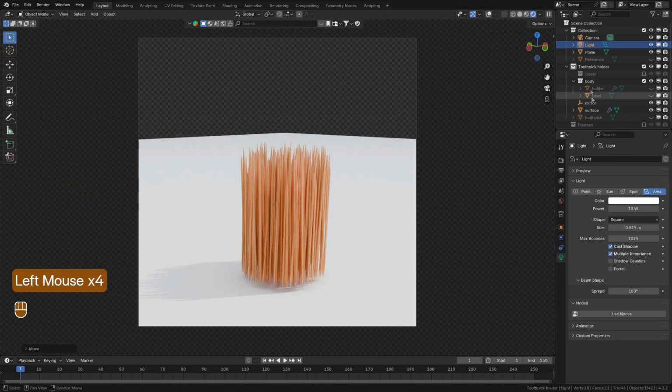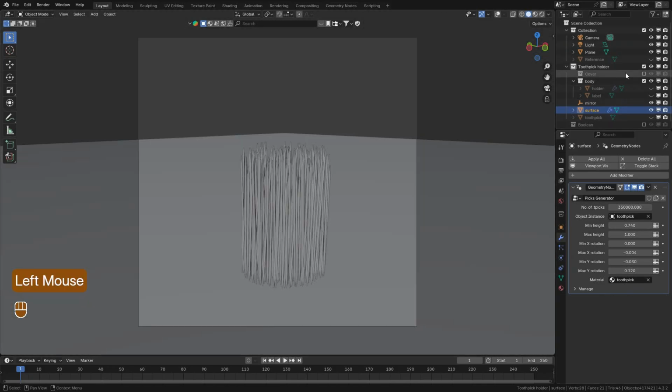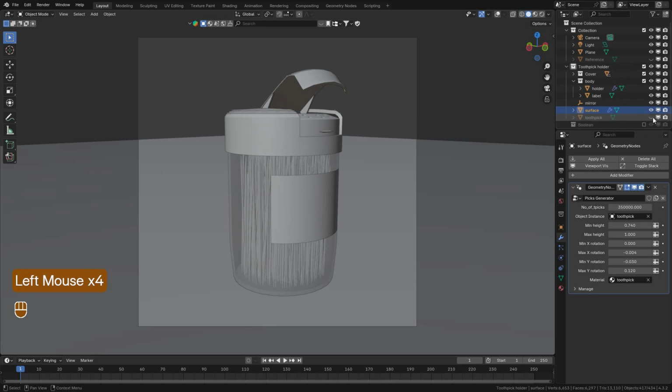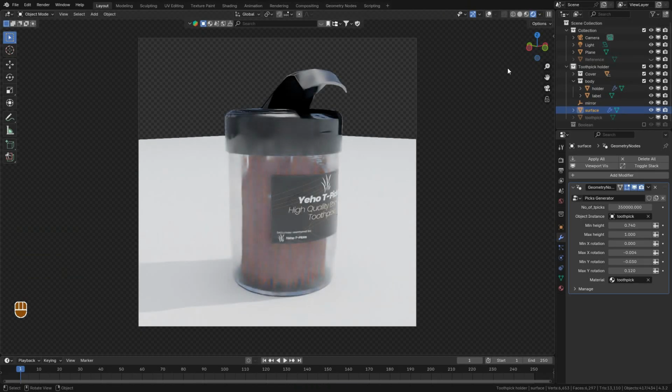Alright, so in this video, so far we've learned how to generate toothpicks and control them from the modifier stack. Now what you can do is hide the holder, the label, as well as the cover. Can keep the toothpick hidden. This looks fine. You can see that the toothpicks seem a little bit smaller than the actual container.